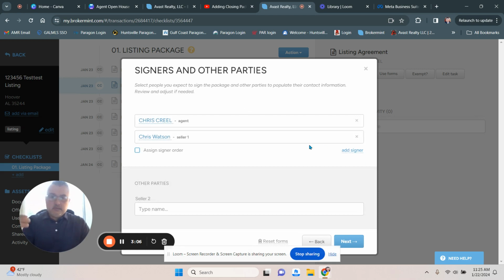Click next. Use the agent and your seller or sellers. If you do need to add another, you can add another right here. But for our purposes, we're not going to add anybody else.